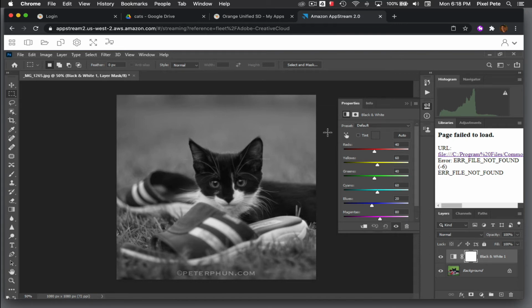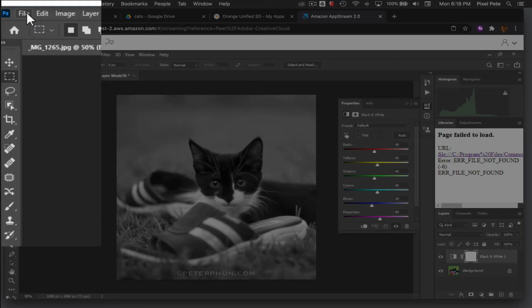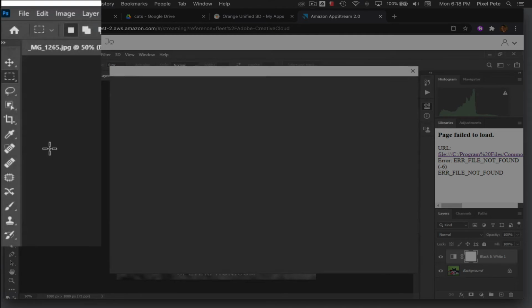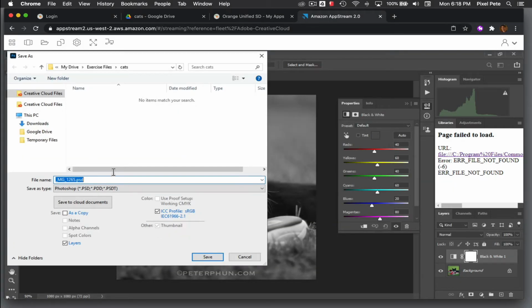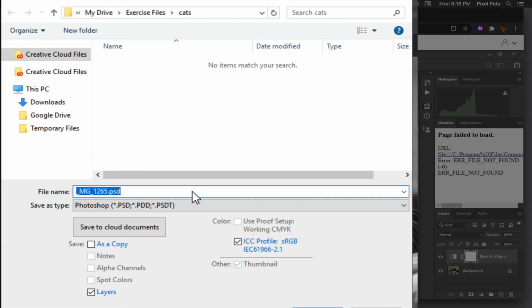Okay, so now I have this picture in black and white, and let's say I'm done editing and I want to save this picture as a black and white. So how do I save it? I just go to File, Save As, and again I'm going to save it on my computer. And this is where we need to make sure that you don't overwrite the original file. Okay, you can save it back to the same folder it came from, which is cats in exercise files in my drive.